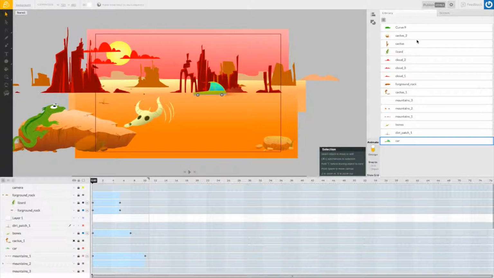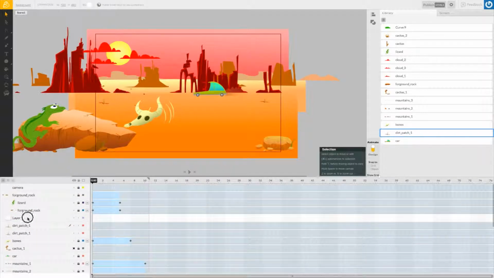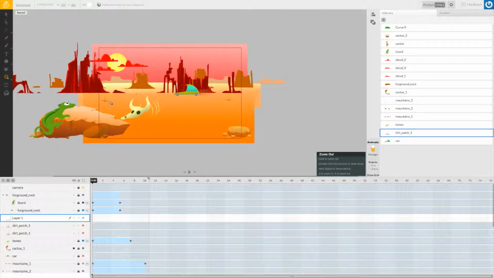So we can pull out another dirt patch. But since these are duplicates, you want to change the size and have them far enough apart where you can't automatically tell that they're the same graphic. We'll move that layer back down. We'll start to create some more dirt patches.